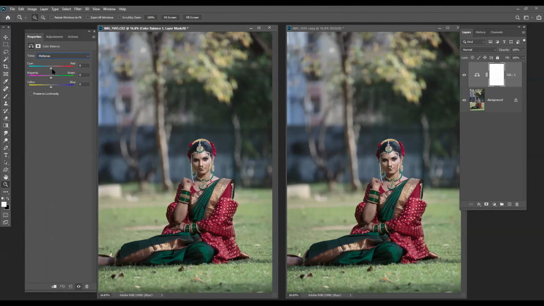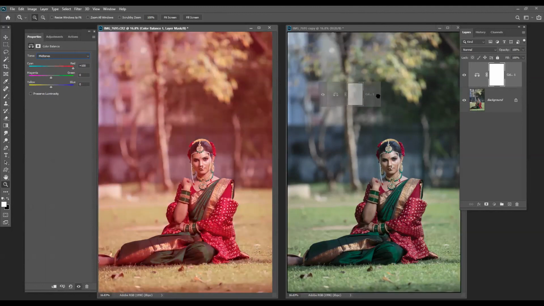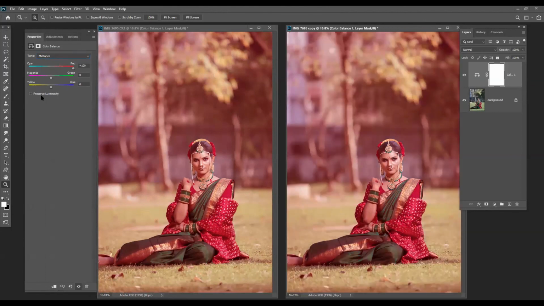Now, if I put a red like this over here and just make a copy in this image and I preserve luminosity, you can see the difference. You can see the difference between both the images. In your normal color balance, if you put a color without preserving the luminosity, it will just try to encode a color.